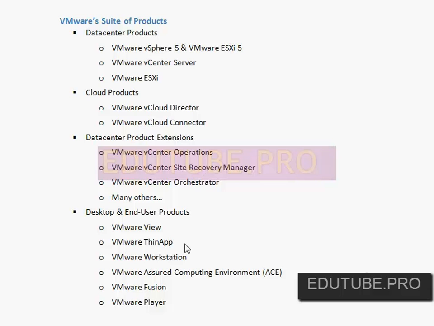ThinApp is a tool that links with View or with really anything that will virtualize your applications. So you spin off a virtualized desktop and you want that virtual desktop to have Microsoft Office and your custom app and the Oracle client just-in-time installed onto that desktop. Well, ThinApp can do that. Neat software. Actually, a very neat approach for delivering applications.